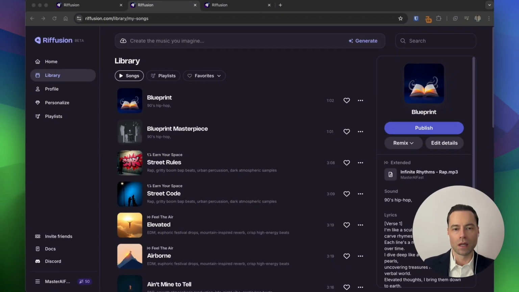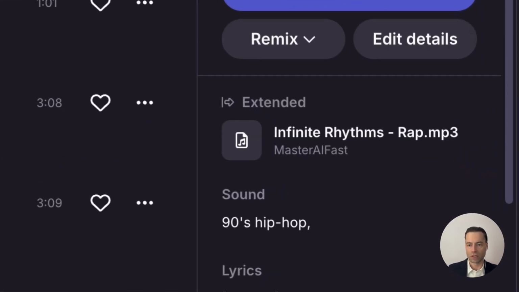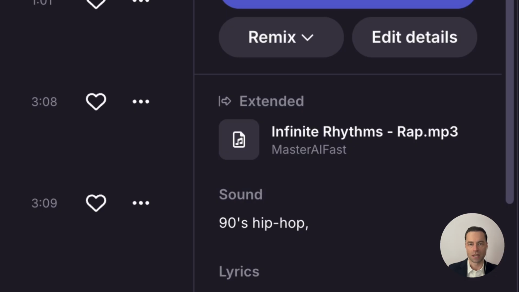The only quirk when doing an extension of a song or a cover of a song is Refusion actually completely renames it, and you're only going to tell the difference if you click on the latest song created, and on the right hand side you can see this identifier here that it's been extended. So that's just something to keep in mind as you're creating.